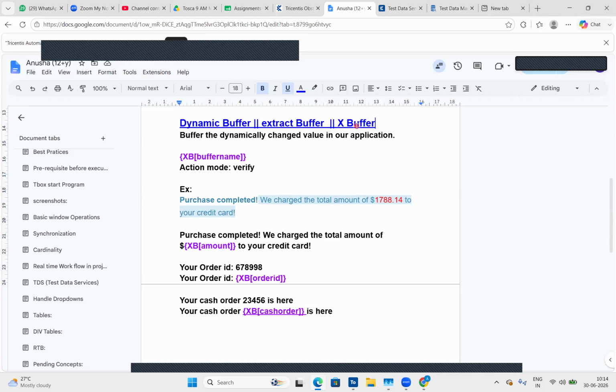What is dynamic buffer? This is a straightforward question. What is X buffer? X is nothing but a dynamic buffer. What is extract buffer in Tosca? Extract buffer is also the same thing. Clear? All of you?